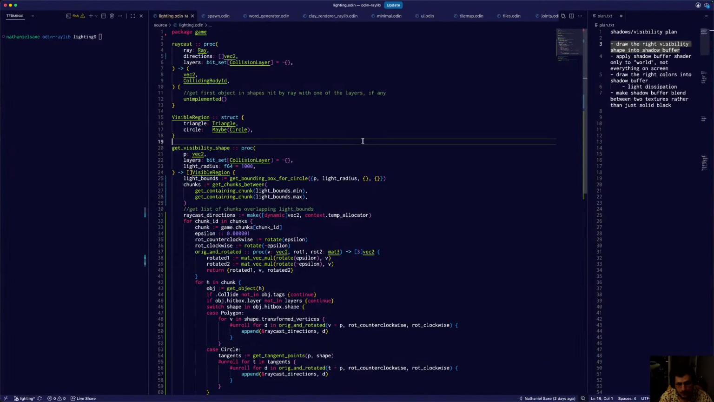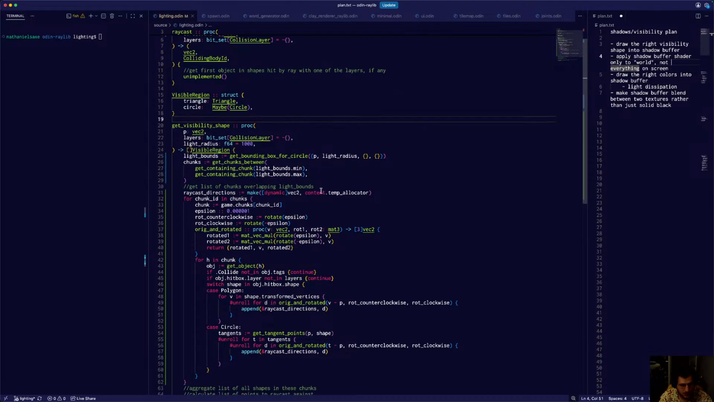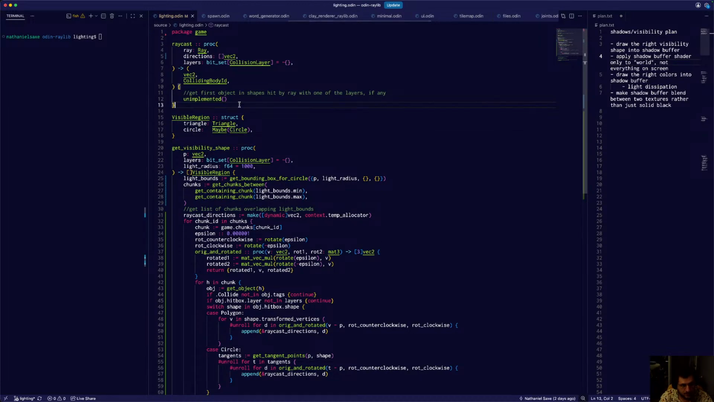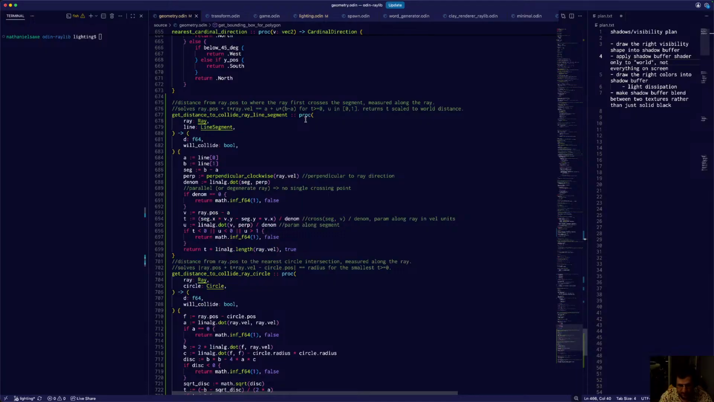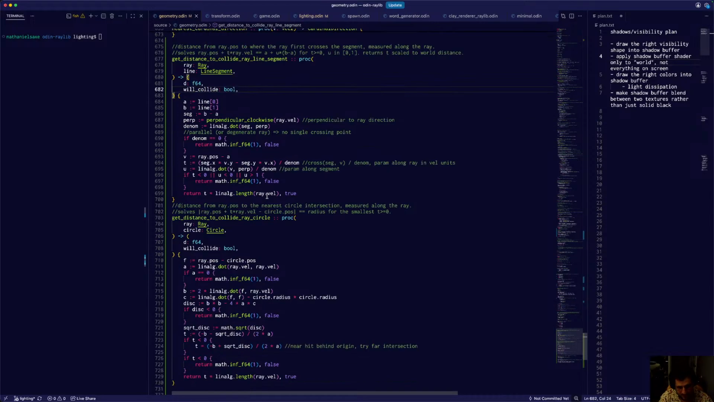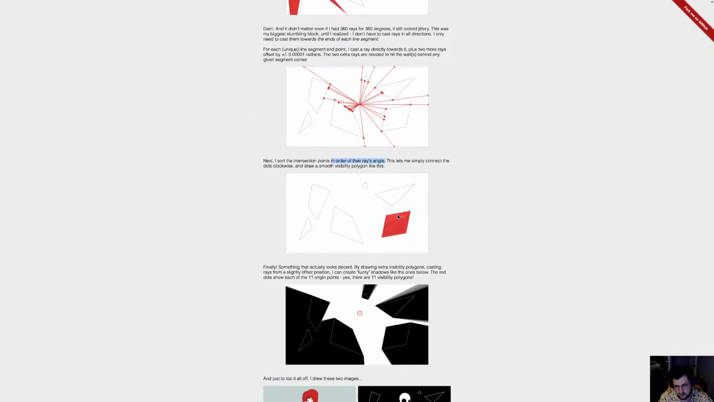Okay. Let's see what I have done so far. I think the first thing I'm going to do is test my helper functions for raycast. So I have two types of shapes, like I said: I have polygons and I have circles. Now, if we look at this, they only have polygons.